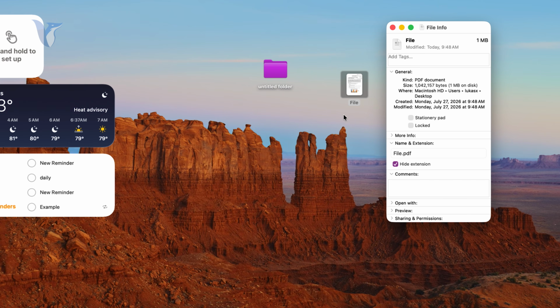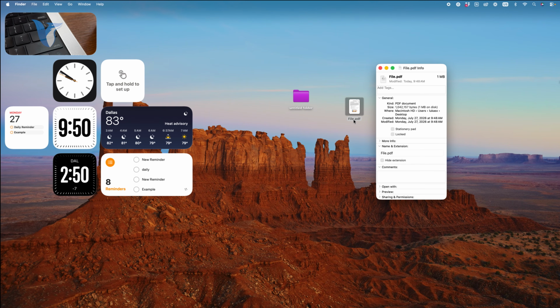Because if I click on hide, it only says file, but if I decide to show it, it says file.pdf. I'm not saying it makes any real difference, but that's what you can change and decide between.